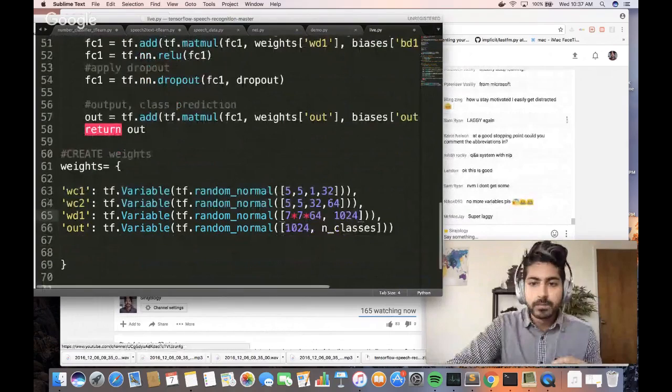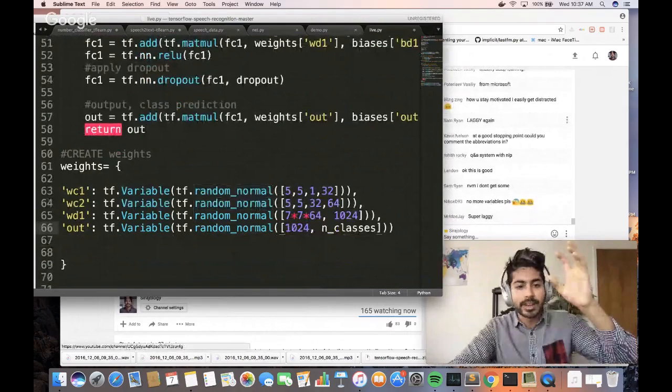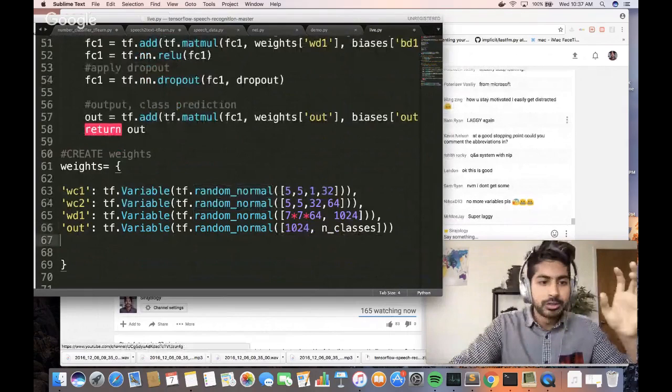Lastly, it's going to take 1024 inputs at the last layer, and this is where we actually predict our class. The number of classes is going to be 10. So those are our weights, okay?